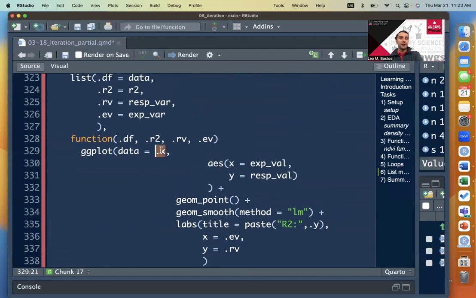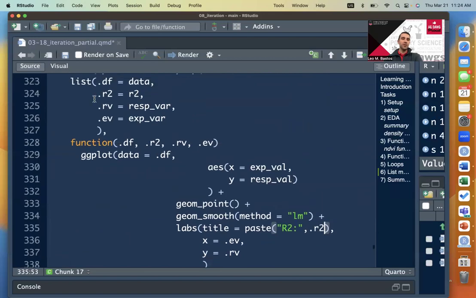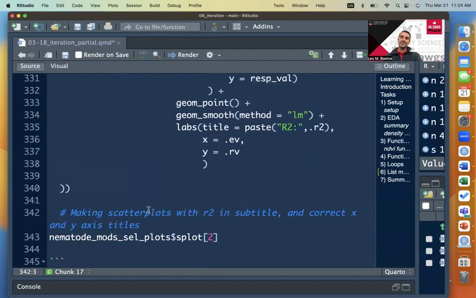So yeah, make sure on the data you change to .df, right? Because that's the placeholder name that we had. And also on the R square here that we had .y, you change to .r2. Because again, those are what we specified up here. If you run that, yes, now it should have worked fine.